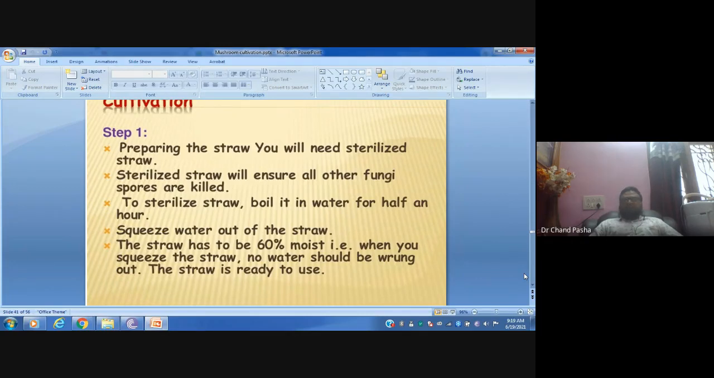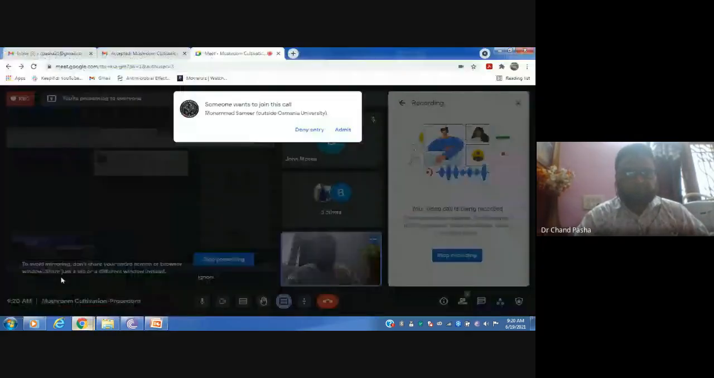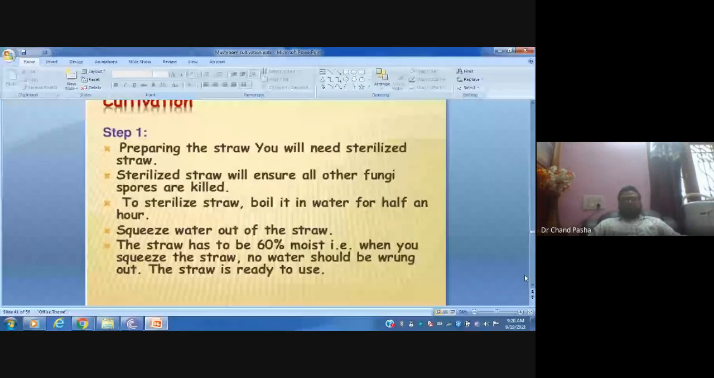And the second most important thing is that moisture level should be 60%. If it is above 65%, or even 70% moisture, the mushroom will not grow. So maintaining the substrate moisture is also very important here. These are the different preparations. Anyhow, I will show you in the video.